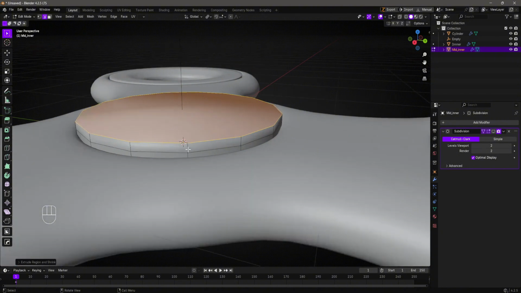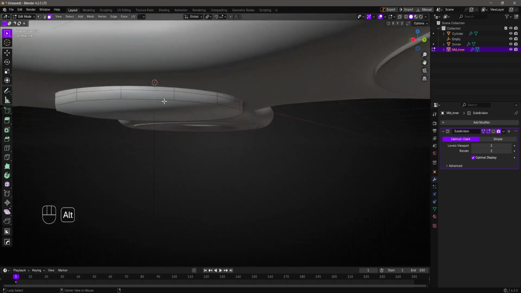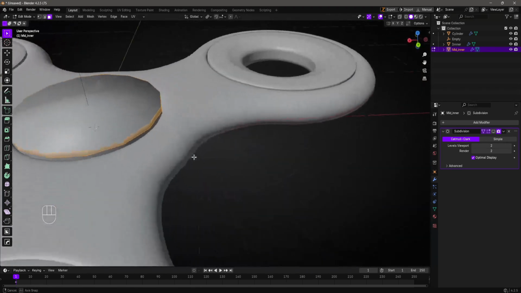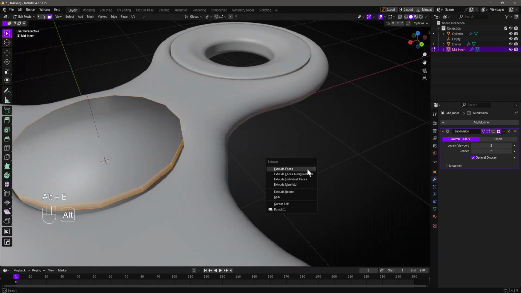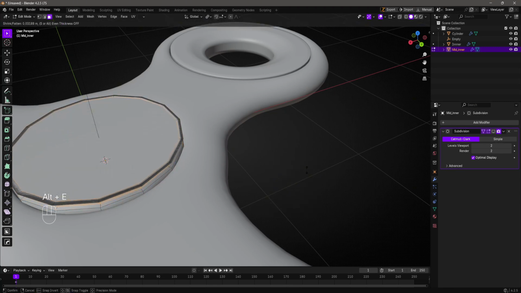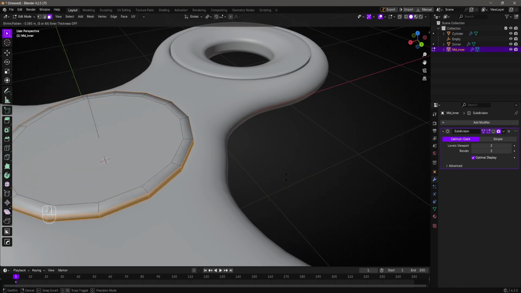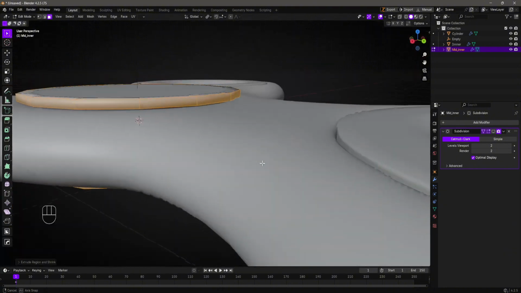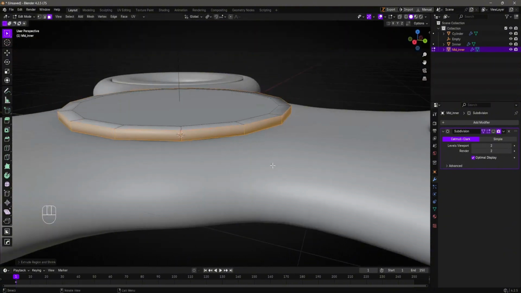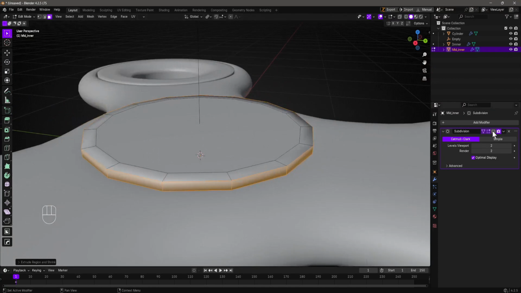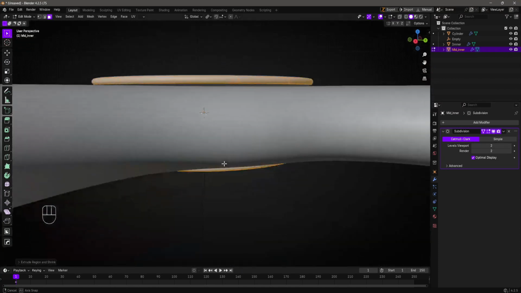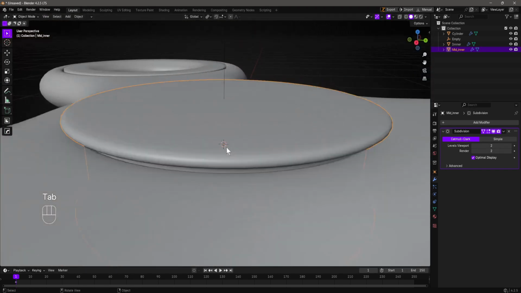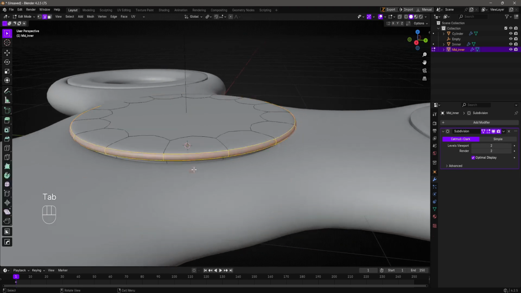So, and then I'll go to my face selection mode, and then I'll select this face and shift alt this face, right? Again, the shortcut is alt E, and I'll do extrude face along normals. Yep, this is it. And then before I enable my subsurf, let me just show you. If I enable it, I'll have this, right? But I want the edge to be sharp.